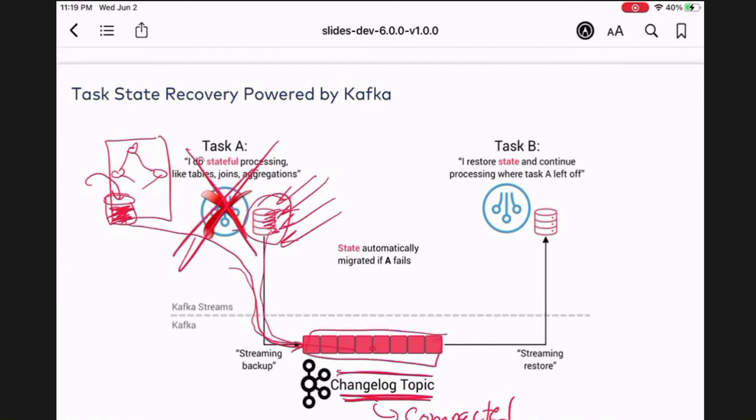So if this task dies, then another task will take over. But when it takes over, what it has to do is read the state from Kafka. And you say, okay, well, this sounds good. But the problem is, what if you have lots of state?